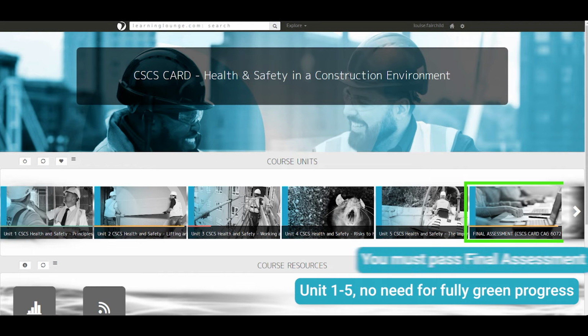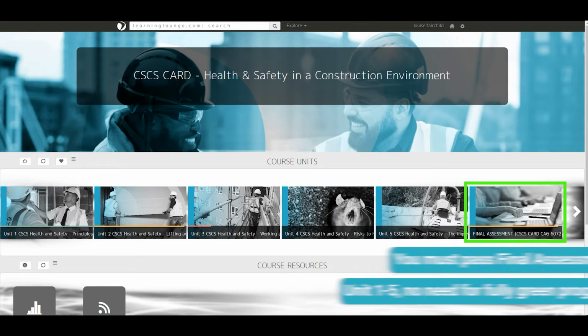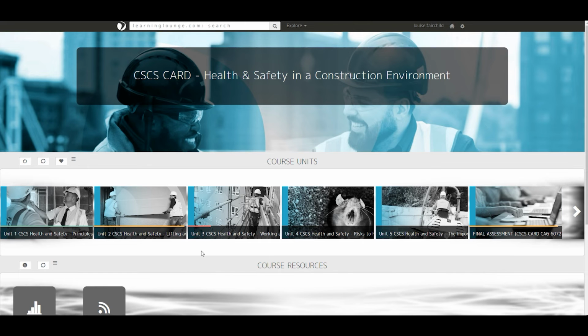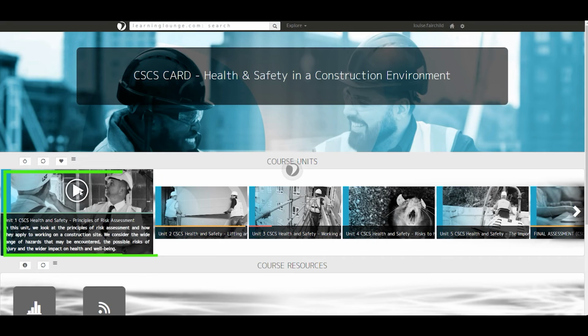Our only requirement to be able to book your formal City & Guilds exam is for you to pass the final assessment. The reason for this is to allow those who have prior health and safety knowledge and site experience to skip topics they're familiar with. To launch any of the units, just click on the image.